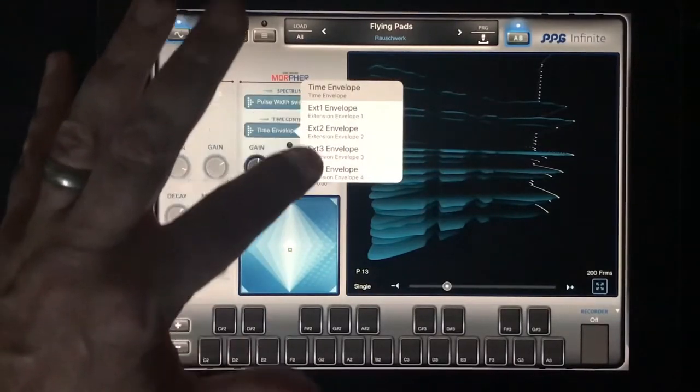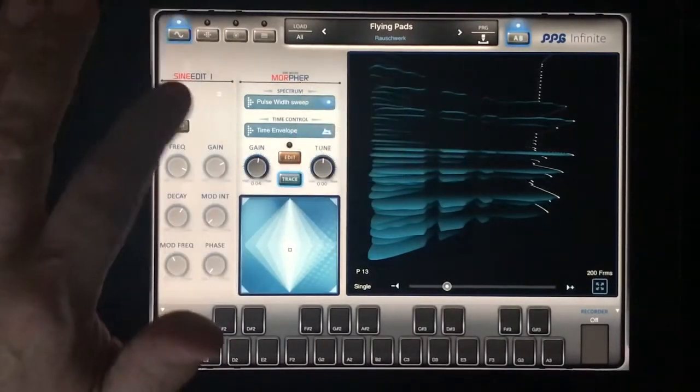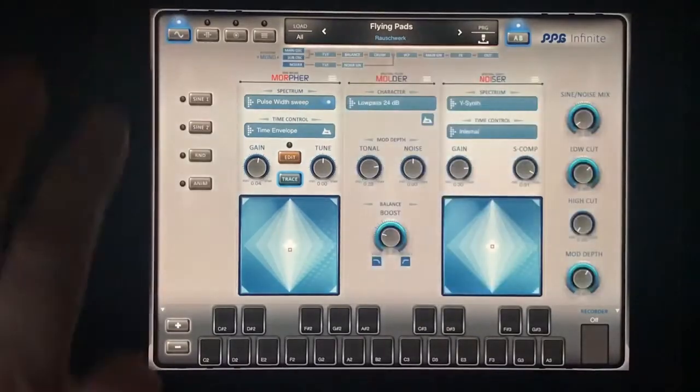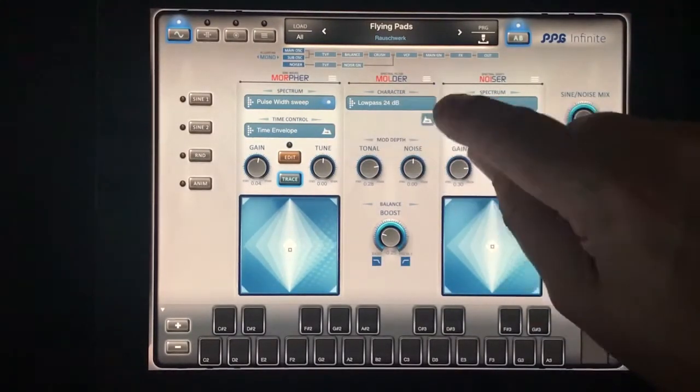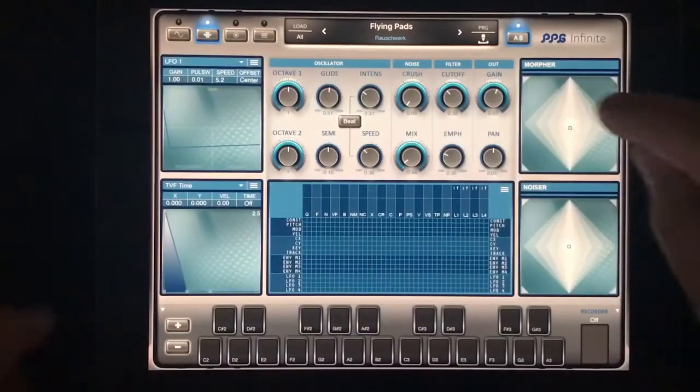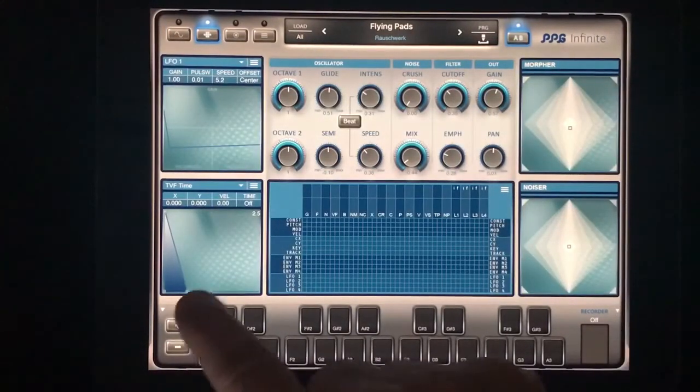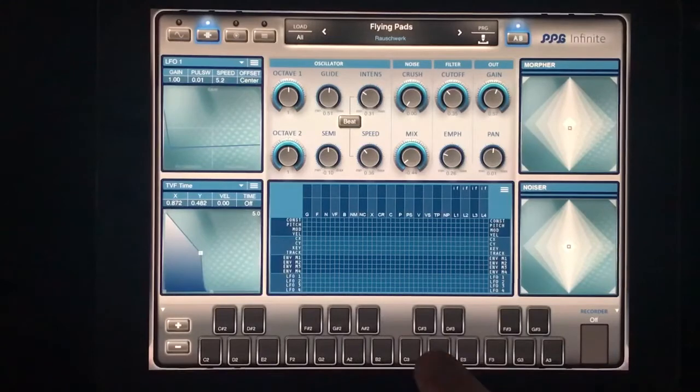You've also got a bunch of other envelopes that you can use there instead. Some things have envelopes allocated to them automatically. So low pass here, this one, that's TVF, time filter, the time variant filter.